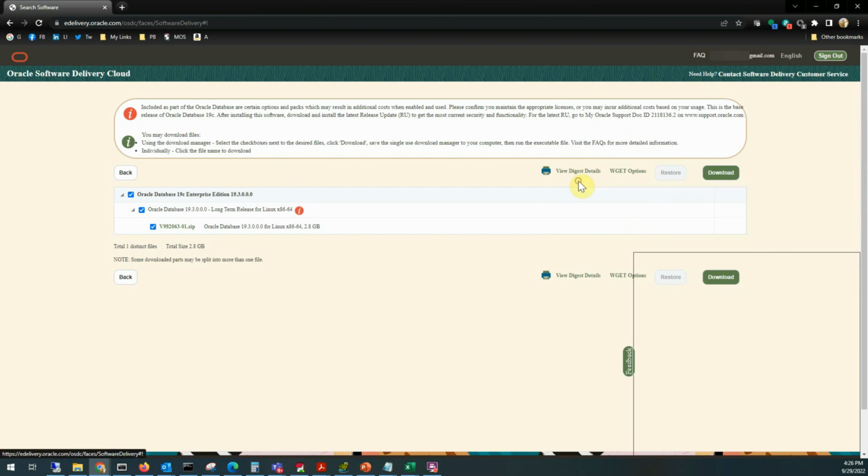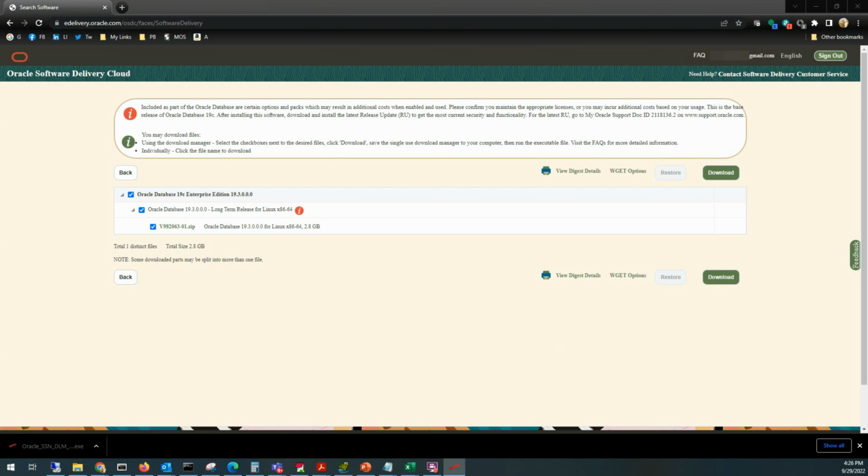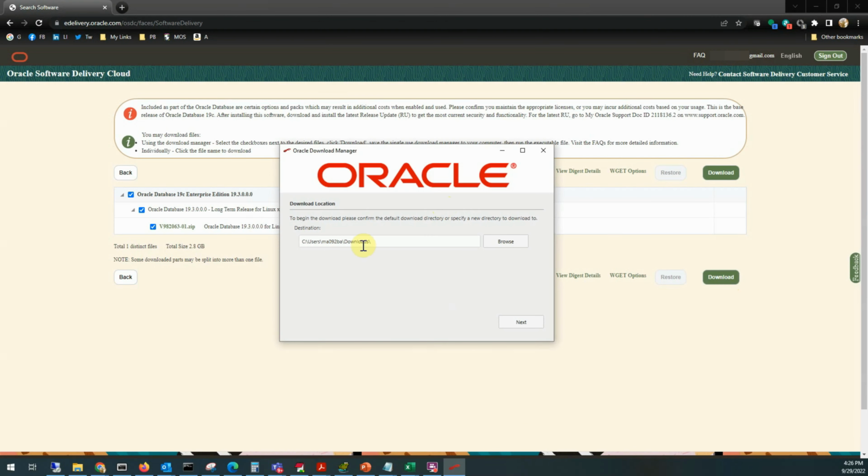I am simply closing this for now, and then you can click on the download button to start downloading the Download Manager program first. And once this small program is downloaded, you will be able to see it in the status bar of the browser or in the download directory. Click on that, and this is going to start the actual download of the software, where you need to specify the location where it is going to download the Oracle RDBMS software.